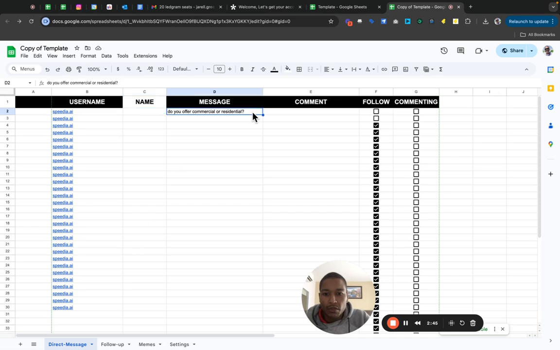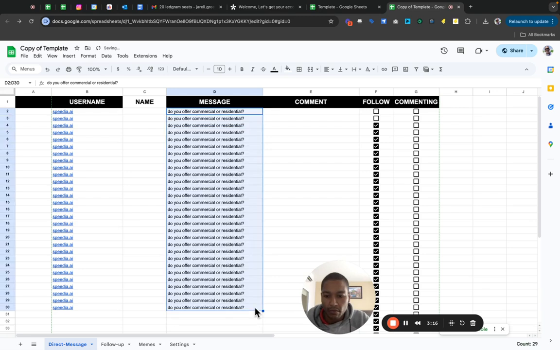Then, just to be safe, you would have different variations of this opener, because you don't want to be sending the same message over and over again, because that will end up getting flagged and it won't be good. So just go to ChatGPT, type in your opening message, and say, give me 5 variations of this message. Just make sure the outputs are what you want. Once you do that, you would scroll down, and you would have your 30 openers.